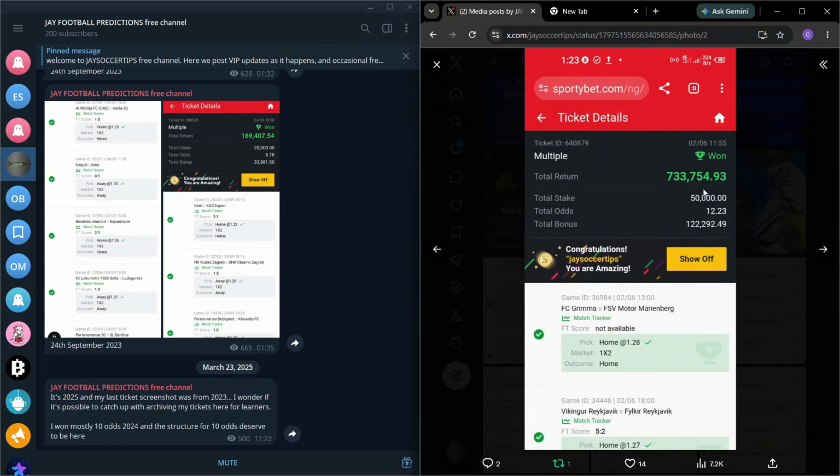You can see from this ticket the number of matches that are here. These are on Sportybet, so you can't actually tell the odds I used, because I don't use Sportybet odds in making predictions. You can see this 1.27, 1.28. These are Sportybet odds and not Bet365 odds, which for my videos, you already know I use Bet365 odds in making predictions, and then I come over to play on any bookie that I have available.